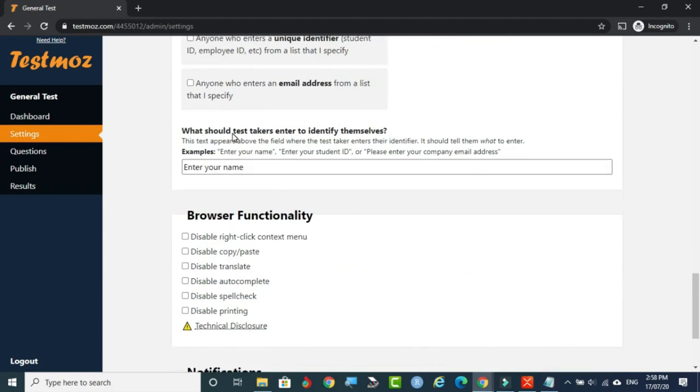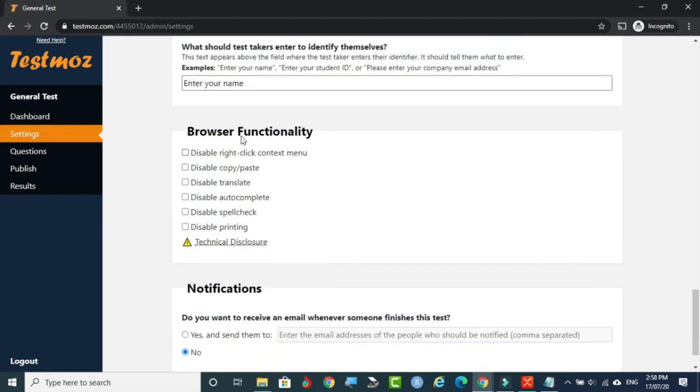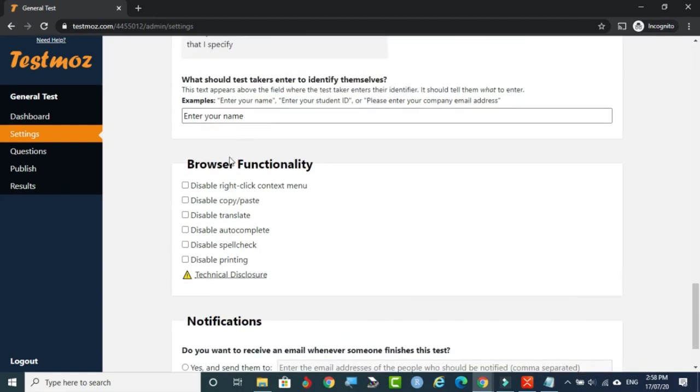Next one, what should the test takers enter to identify themselves? Their name, otherwise their roll number, otherwise their college name, section name, anything you can fix. So for generic, I am giving, enter your name. Then the browse functionality. The browse functionality is not permitted to the free users. So good options are eliminated from the free users.